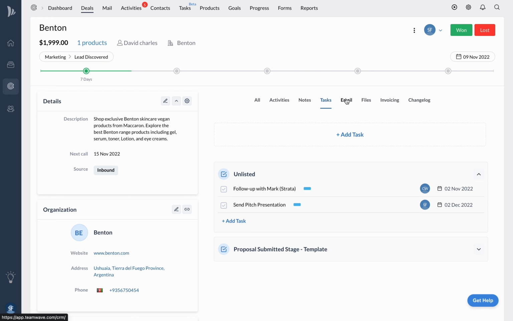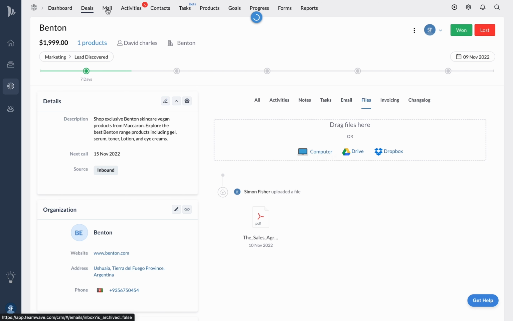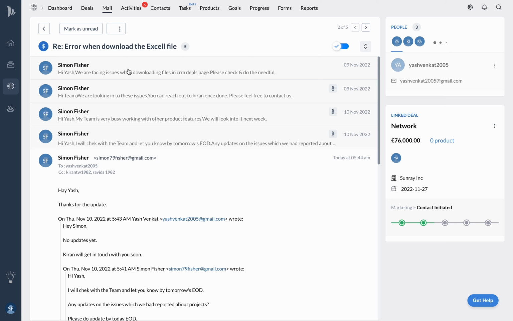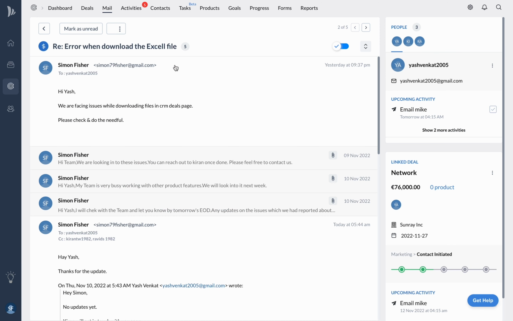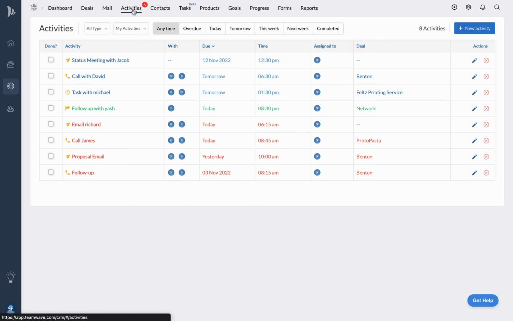Next we have the email. Similar to how we saw with the projects, you can forward emails for this project to be stashed in one place. With that said, let's check out the rest of the pages here at the top. Next we have the email, where all the mails forwarded using Smart BCC can be seen here. Then we have a list of all the activities color coded based on the deadline.